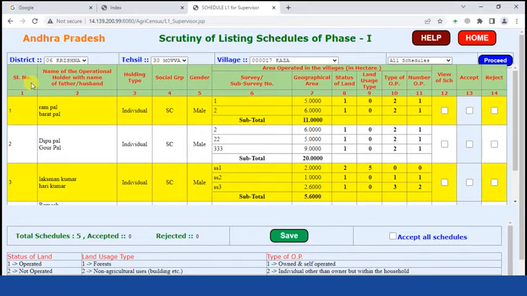Column 1 displays serial number. In the serial number column, we find the serial numbers of the operational holders. In column 2, we find name of the operational holder with name of father or husband. This column displays the name of the operational holder along with the father's or husband's name, one below the other.